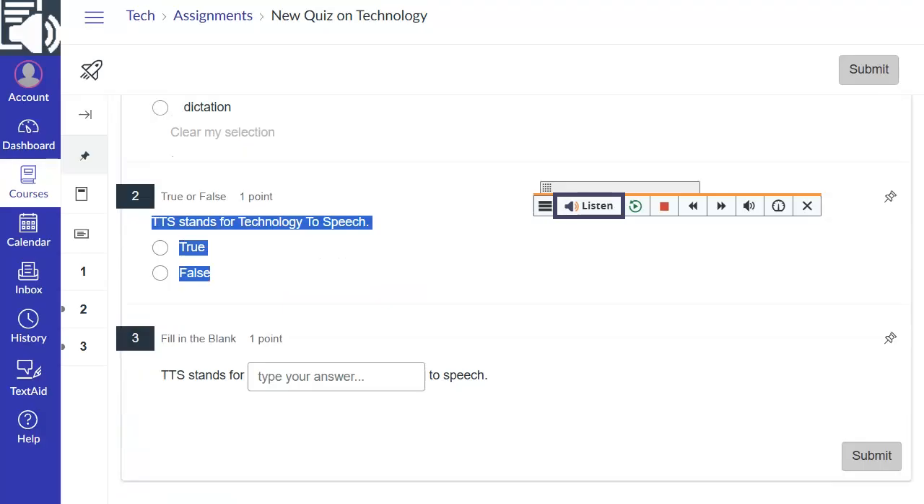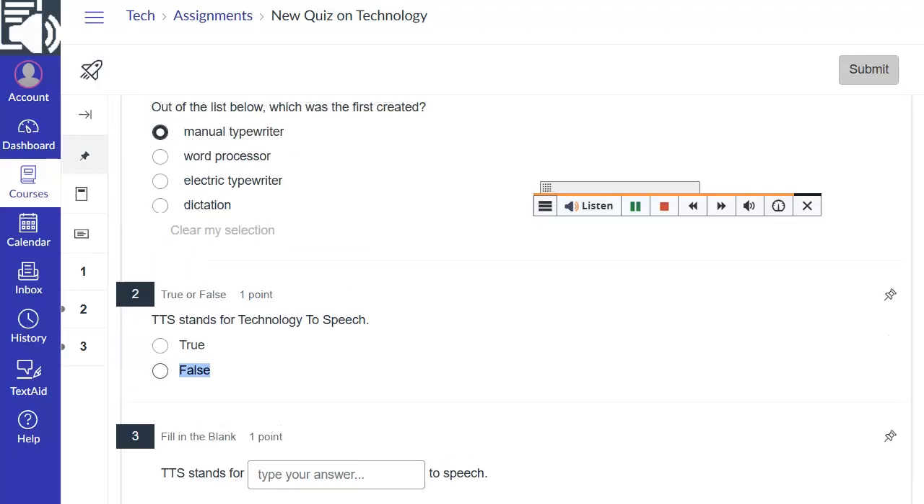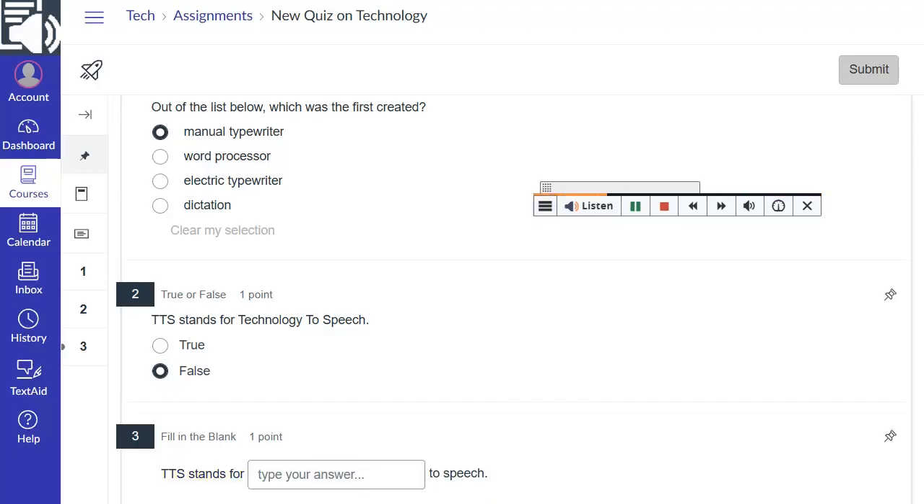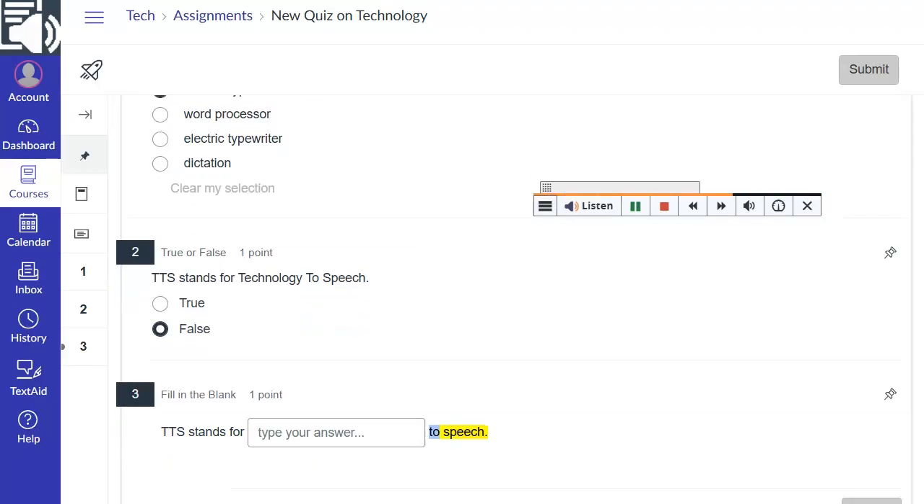Repeat the process. TTS stands for technology to speech. True. False. We know the answer is false. And now, question 3. TTS stands for question blank, 1 of 1, to speech.